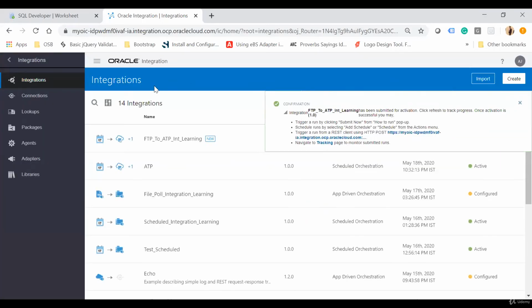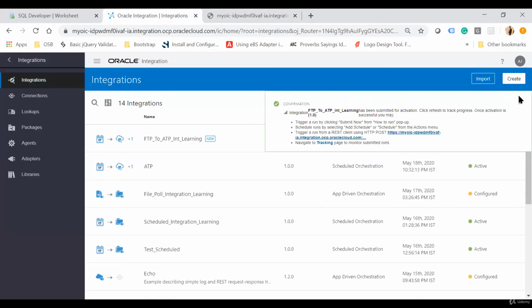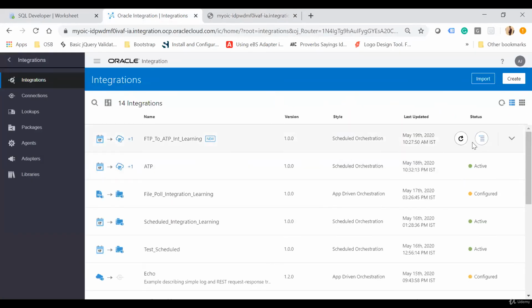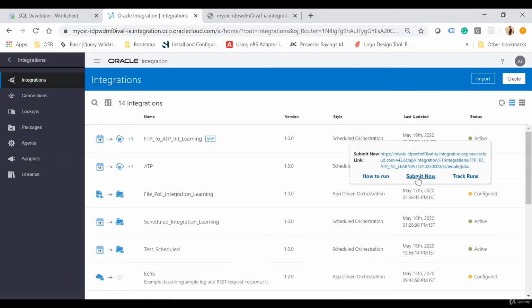Here it will not show on the top. Here it will open a transient dialog box, and where it will show, you can click on it and you can see the endpoint. Okay, this is not working. Just close it and then refresh it, and then if it is activated, it will show in the active mode. And here you see, just click on the run icon, and then you just click on submit now.